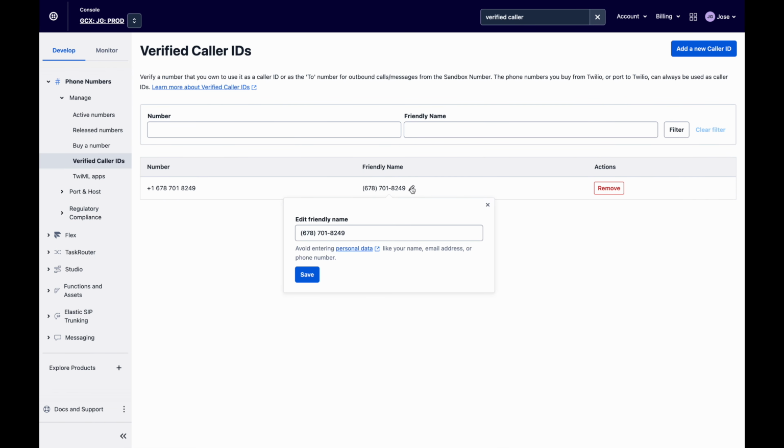Once the number has been verified, it will be added to your account. You can add a friendly name for the number to make it easier to manage. We suggest having the number dash and then a name for the number.